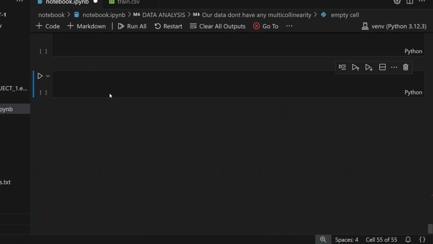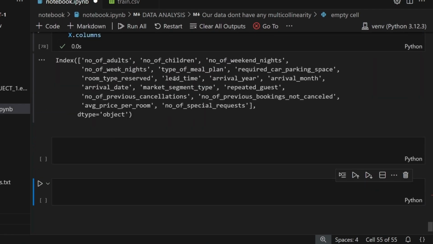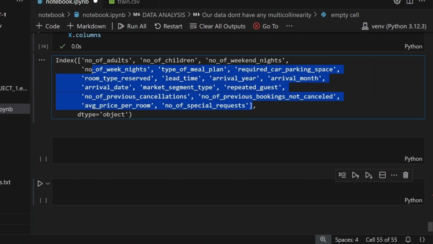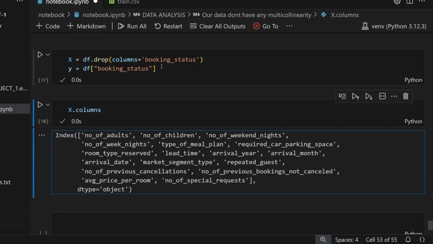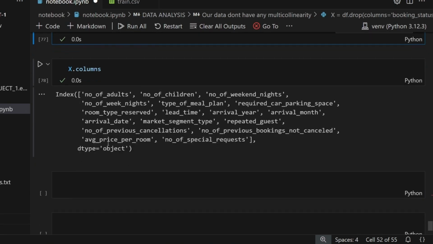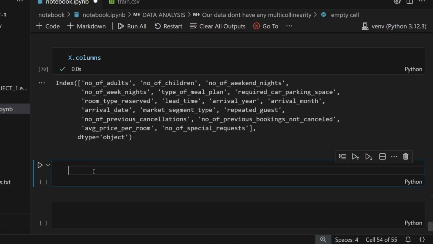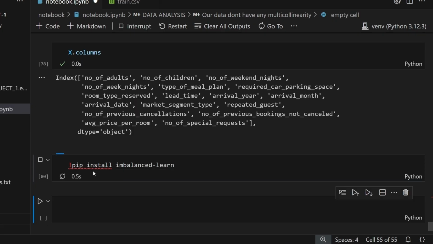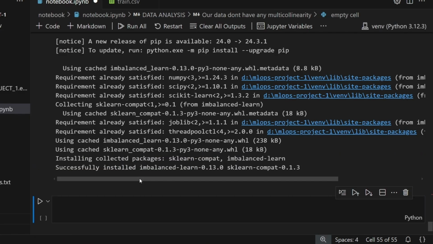So y is not a row. So x has all the input columns, and here you will see we don't have booking status, because booking status is inside this y, right? Now you have to install a library, that is pip install imbalanced-learn. Just install it, because there is a technique named SMOTE, which is inside this library.